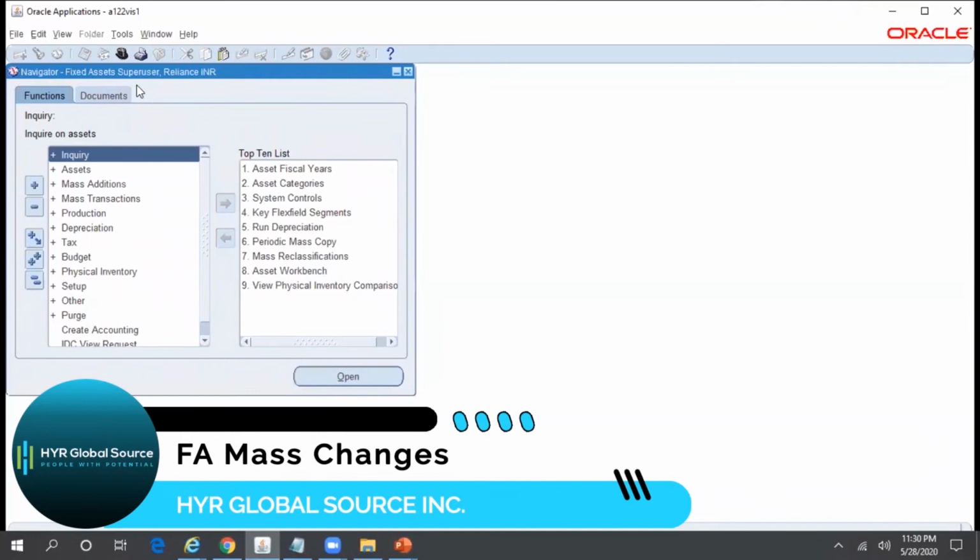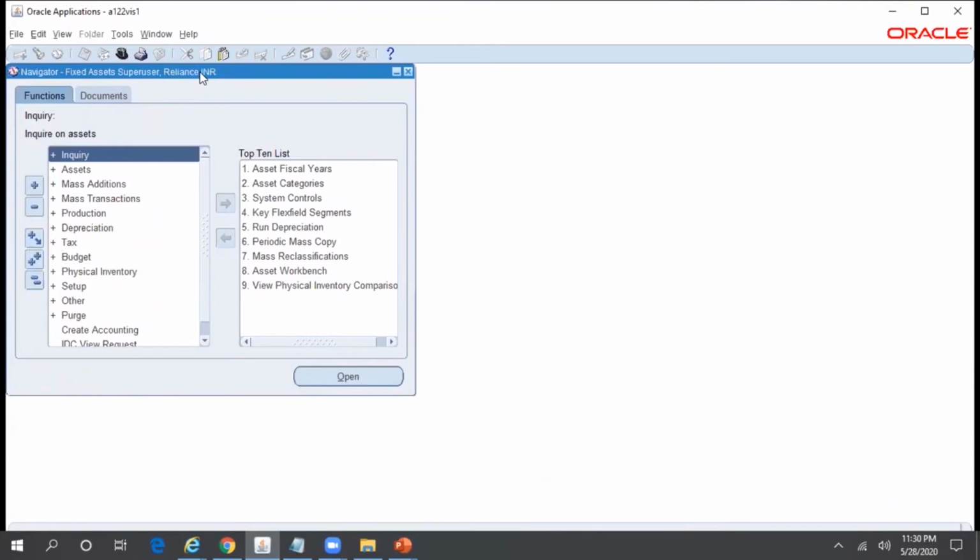So log into your fixed assets responsibility. In my current example, I logged into the fixed assets supervisor Reliance INR responsibility. Reliance INR is my ledger, and under the Reliance INR ledger, I have the Reliance Corp and Reliance tax books. So I'll be showing you how to perform FA mass changes in the Reliance corporate book.